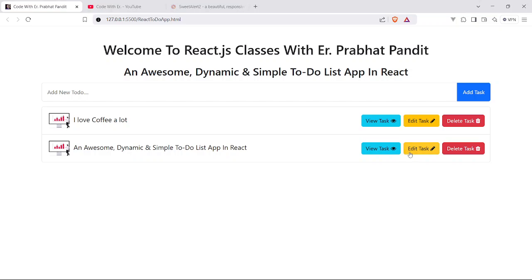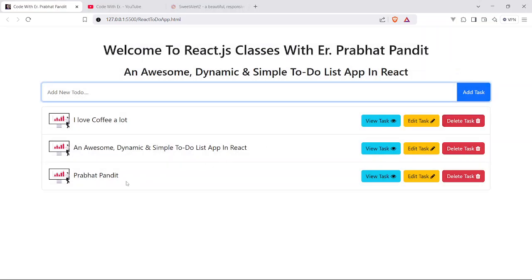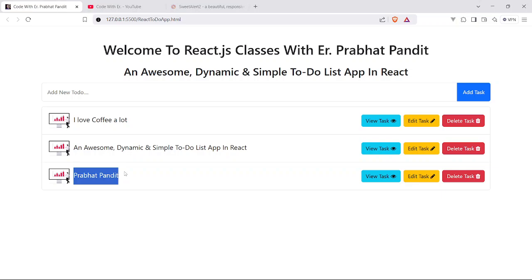So guys, on each and every task or the to-do list item, we will be able to see these three buttons: view task, edit task, and delete task, to view the task, to edit the task, and to delete the task. Let me just add one more task for your confidence. So paste it here and hit enter. You can see Prabhat Pandit added here. And we can see here also three buttons: view task to view the task, edit task button to edit the task, and delete task button to delete the task.